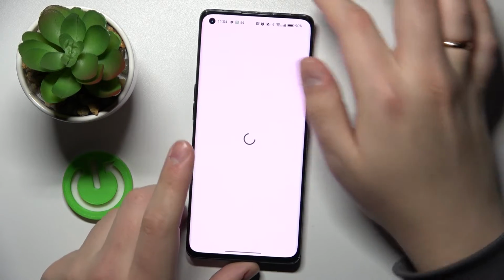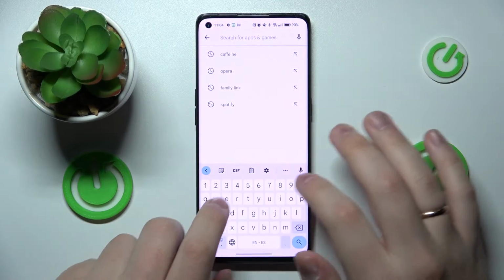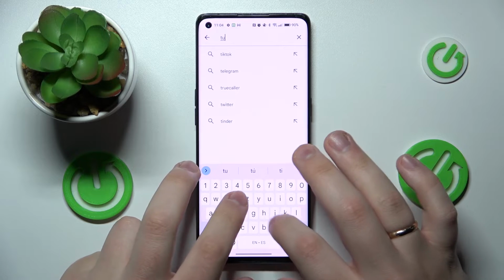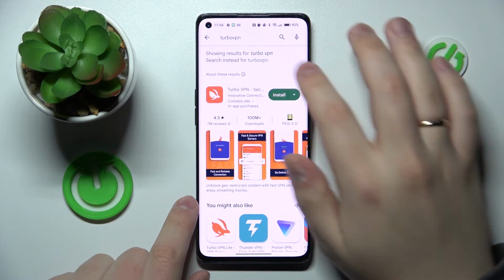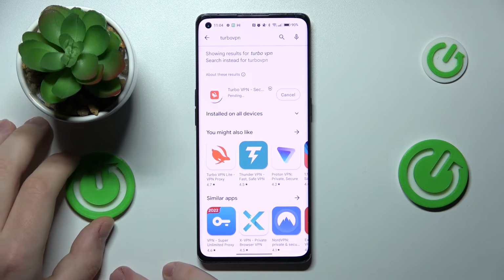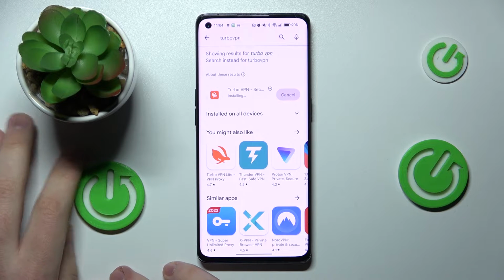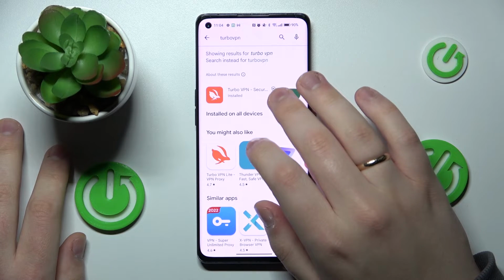Alright, so once you are logged in and ready to download some apps, at the search bar type in TurboVPN. Once the needed app is found, click on this green install button. As you can see, we are going to use the completely free application. I mean, it's not completely free though, it provides you with an opportunity to buy a premium version, but in my opinion, the free version is good enough.